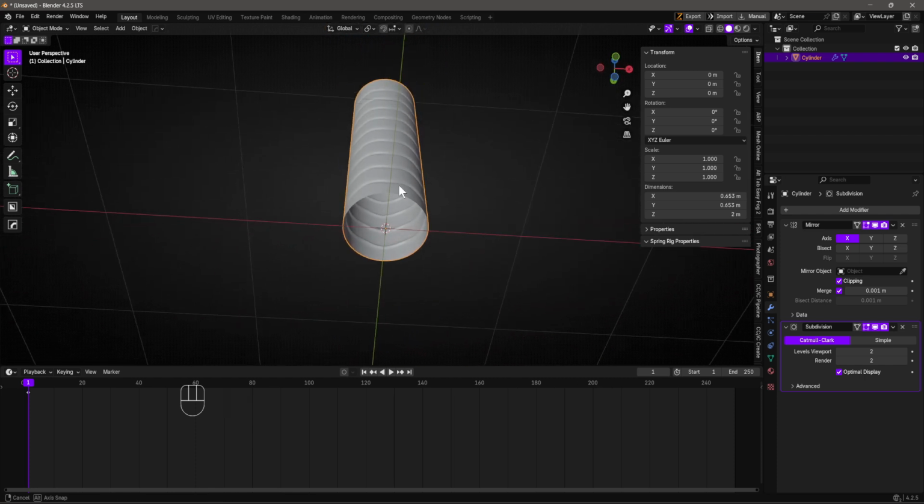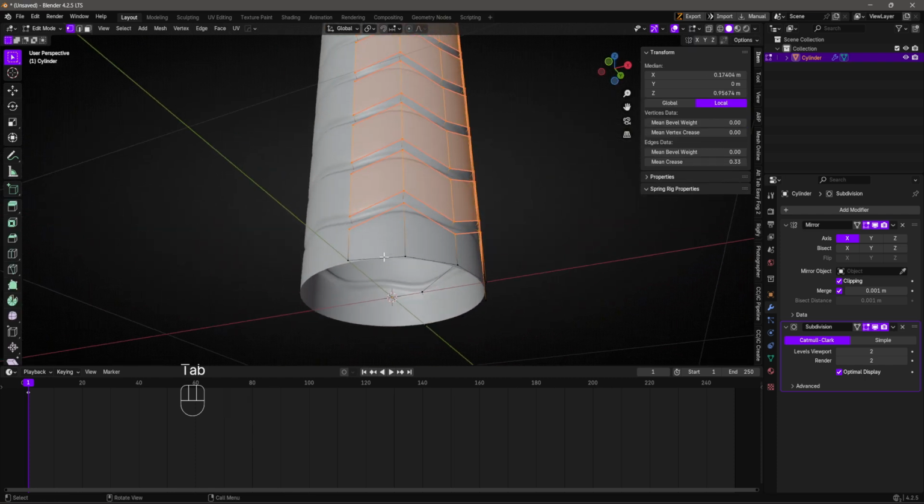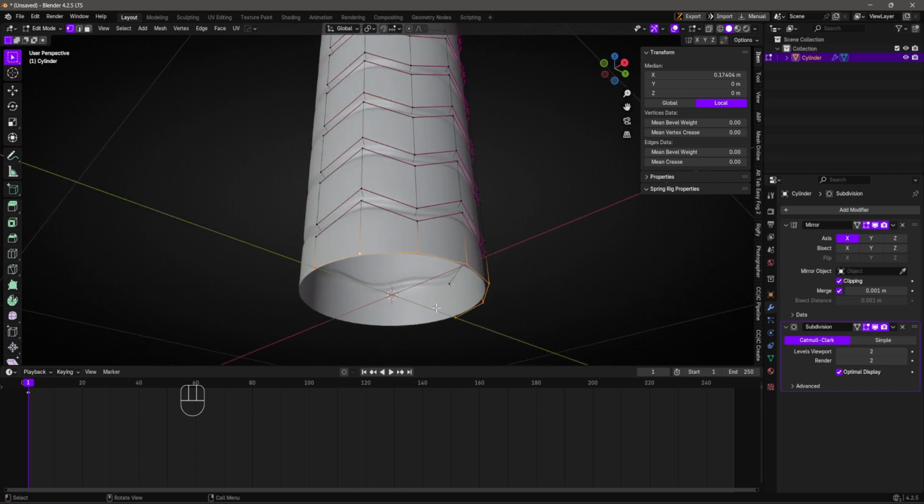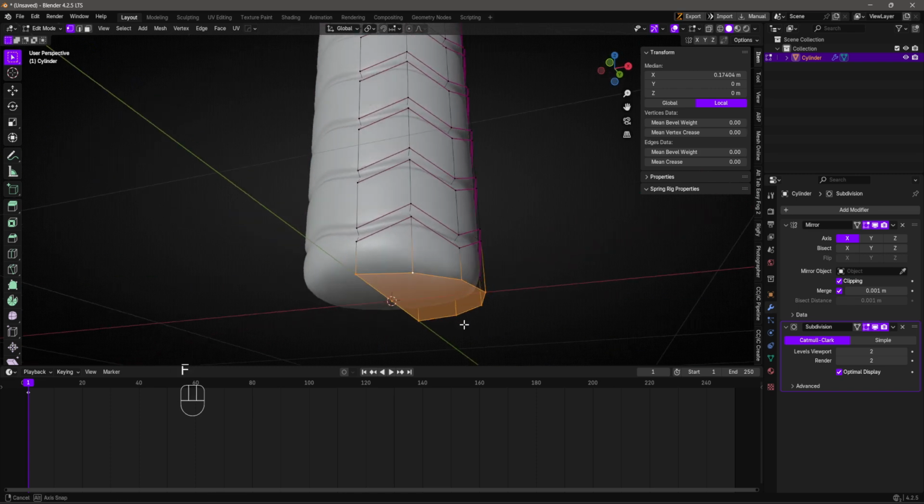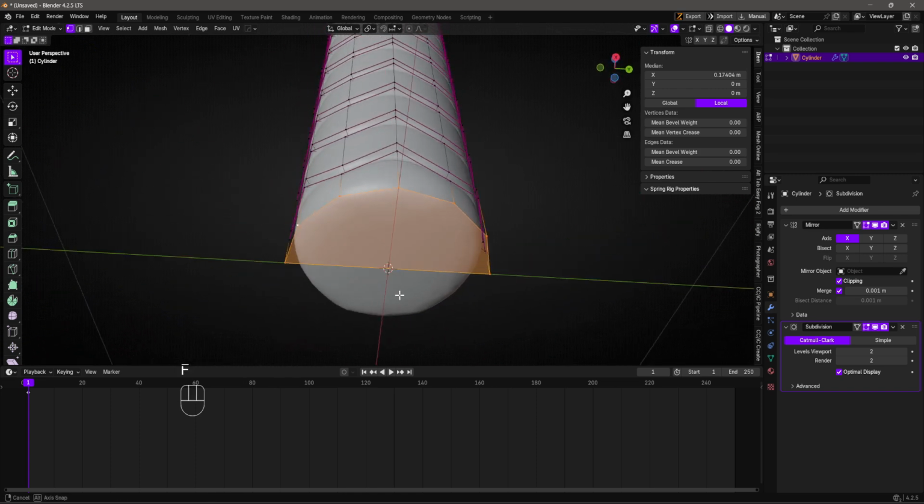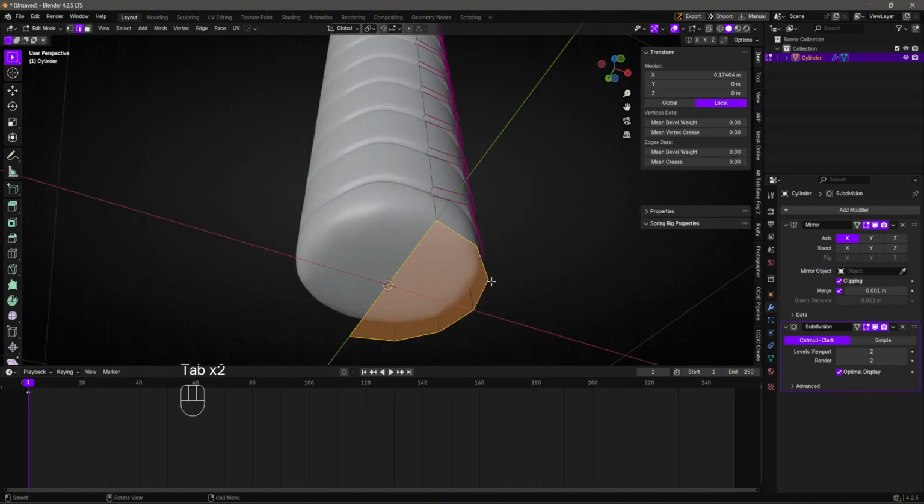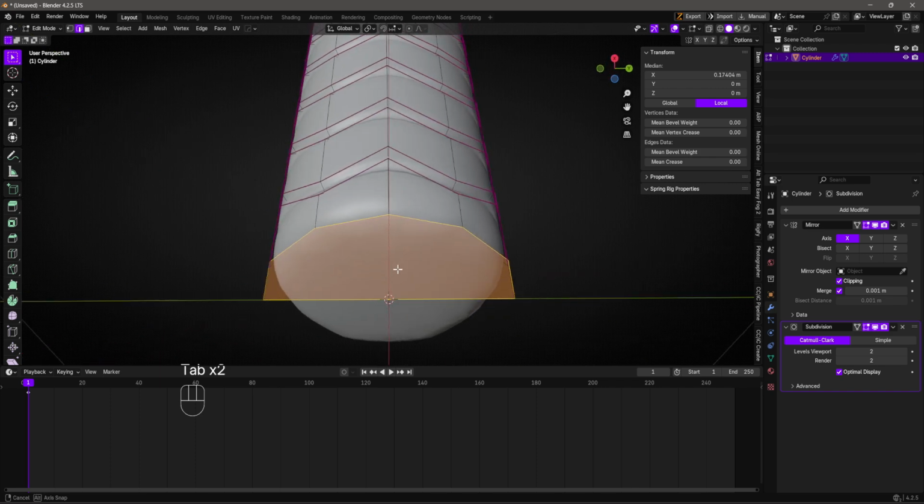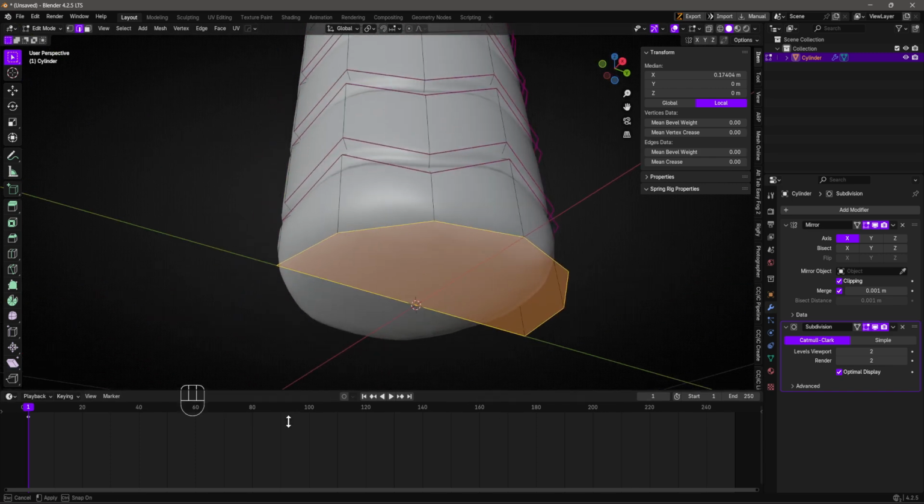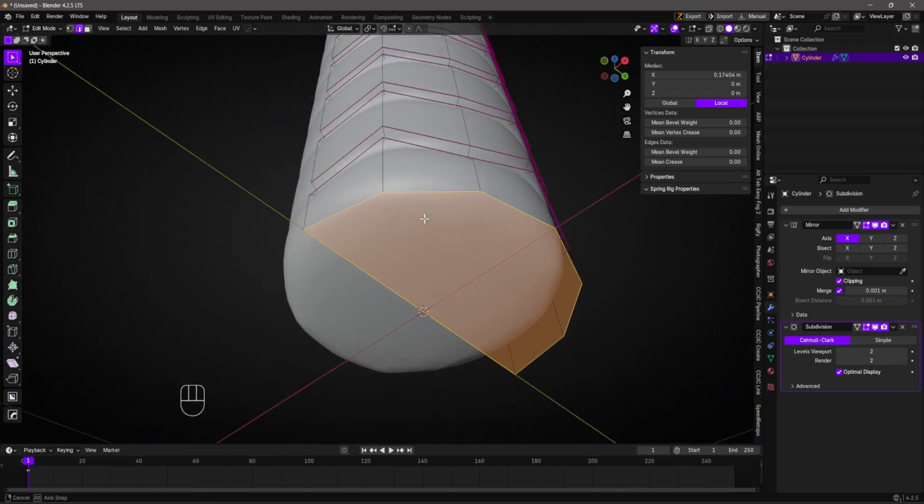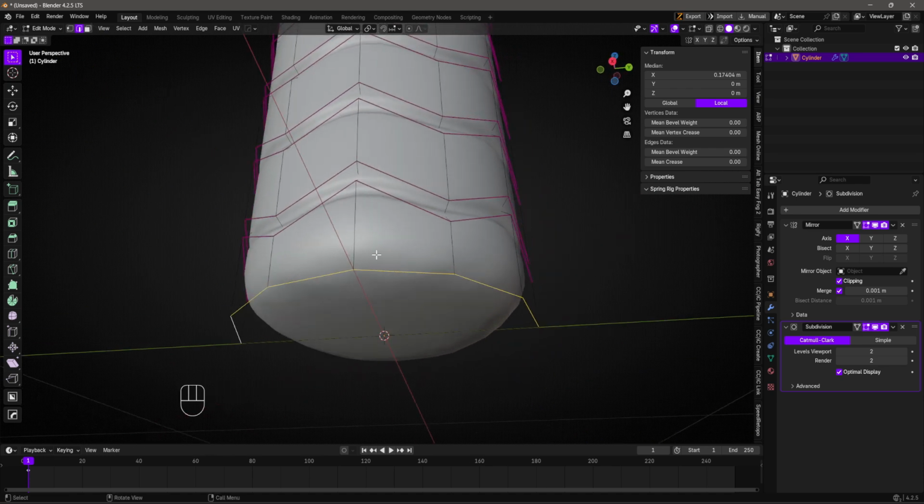Beautiful. So let's continue. Go to edit mode, select the bottom edge ring, and then press F to fill in a face. Okay, let's see. Back to edit mode again, and let's select the edge ring and let's crease it. Let's give it 0.5 again.